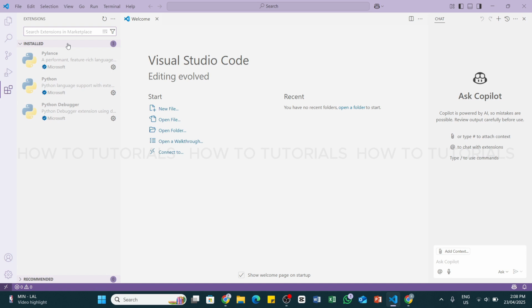Here you'll be able to locate the Python tool. This setup enables rich Python support including the IntelliSense, debugging, linting and testing in VS Code.